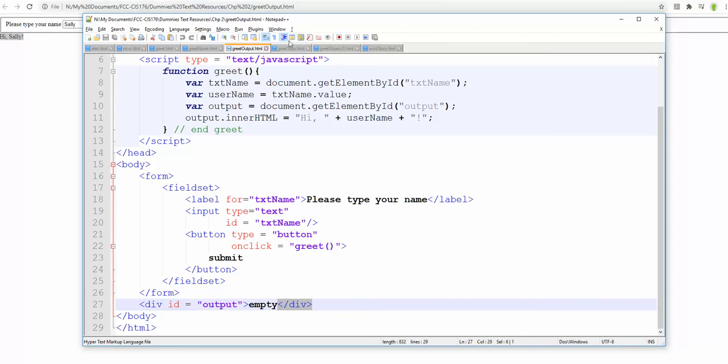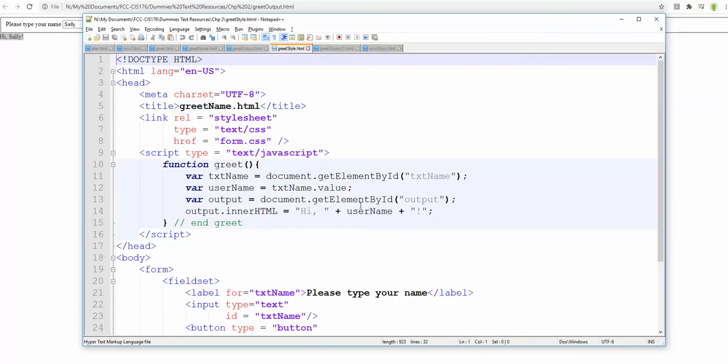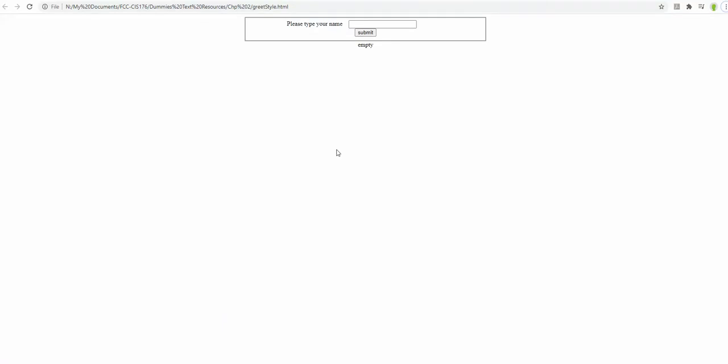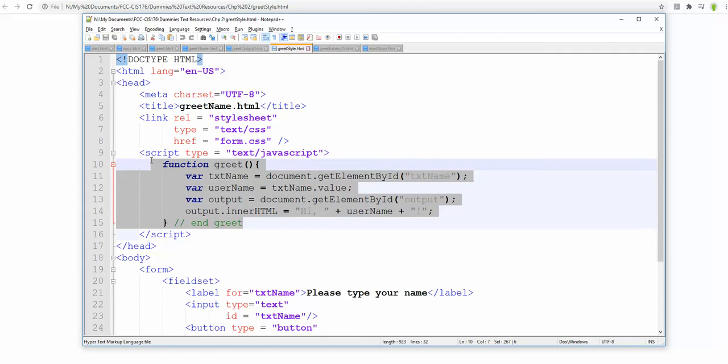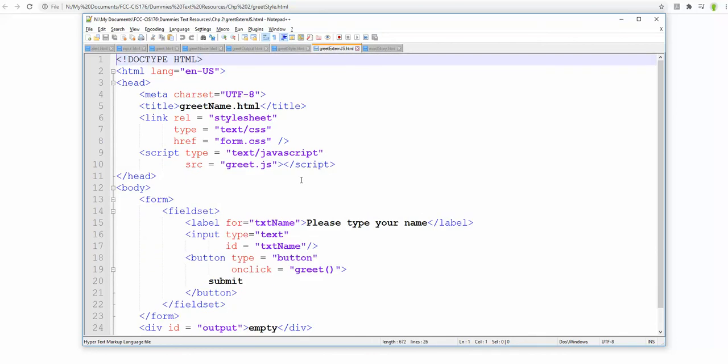Okay, so we can also do a little bit of CSS with this. I'm not going to spend a lot of time on this, but just be aware that you can make this look a little bit nicer with CSS. So we'll look at what this looks like. This doesn't have a lot of CSS, but just for alignment, and you can see how that looks a little bit better. But we can also move this JavaScript code to an external JavaScript file. And this is how we would do that.